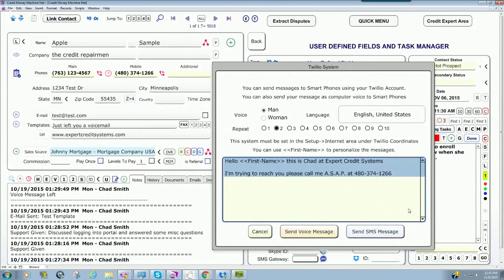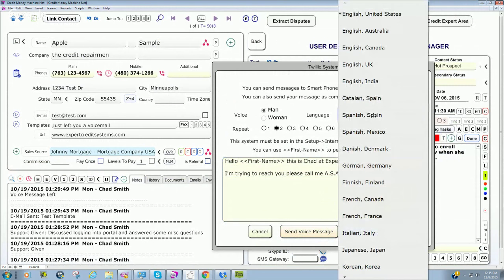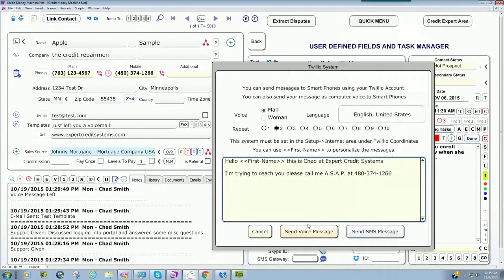Now, just in case there's any confusion, it is not going to translate the text message into a different language. The different language stuff is only for the voice message. The text message is going to be whatever you type. So that's the manual way to send it, the voice message or the text message.